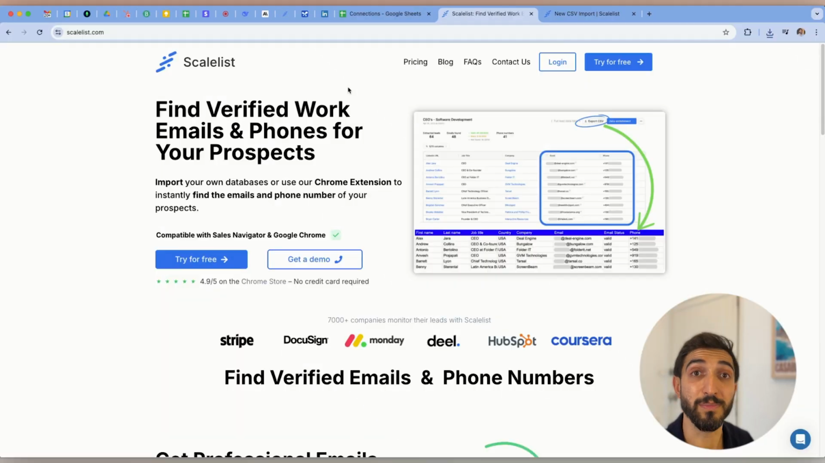Head to scalelist.com. Scalelist is the number one list building tool that allows you to organize your contacts, but also find their work emails and mobile numbers. So create a free trial account. It's going to give you a certain amount of credits to find emails or phone numbers if you want of your contacts. So I've already got an account, and I'm going to show you how to use it then.